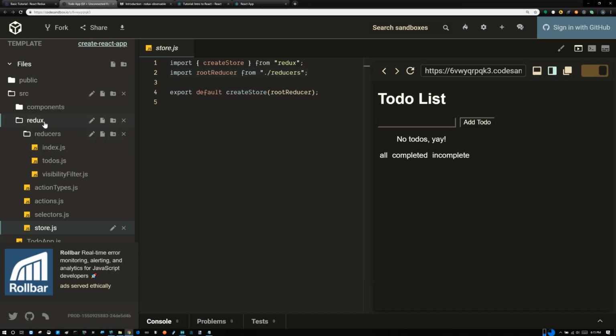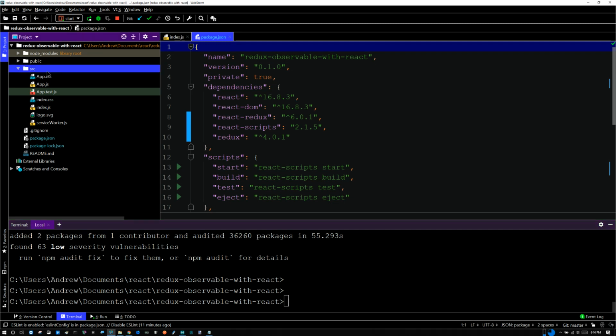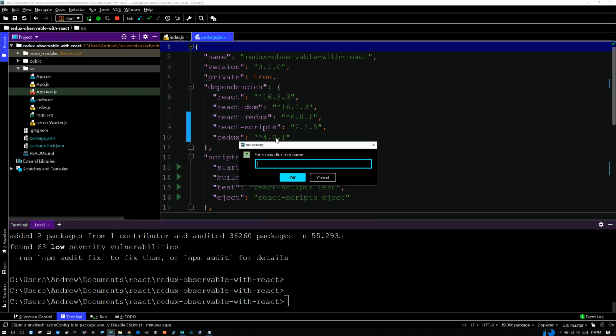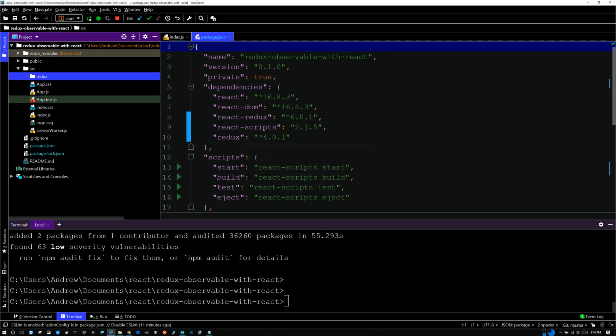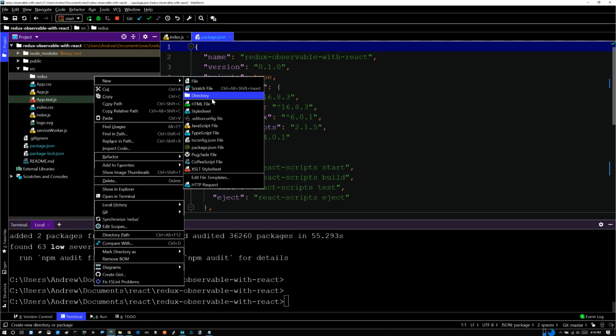So I'm going to go ahead and create a Redux folder, and I'm going to put all the centralized registration stuff within that folder. I'm not going to follow this architecture 100%, but I'm going to keep it fairly close. So let's go over to our folder and create a new directory. Let's call it Redux. Okay. And within there, I'm going to create a store.js file.